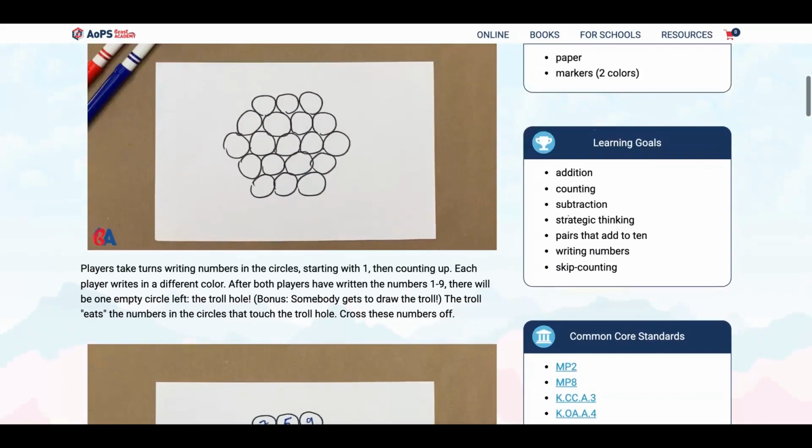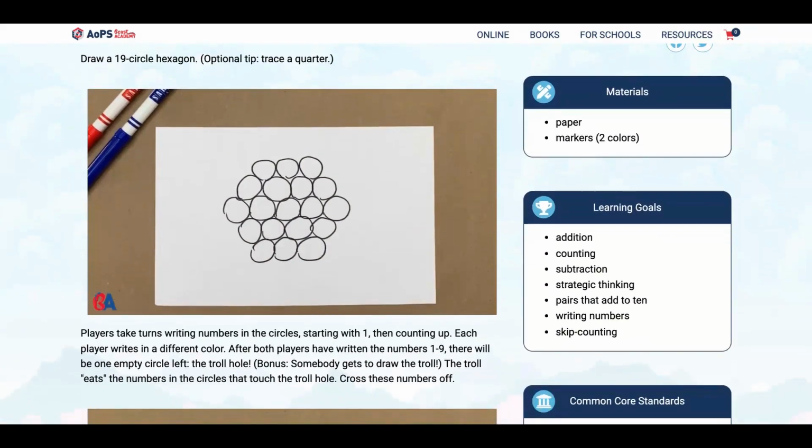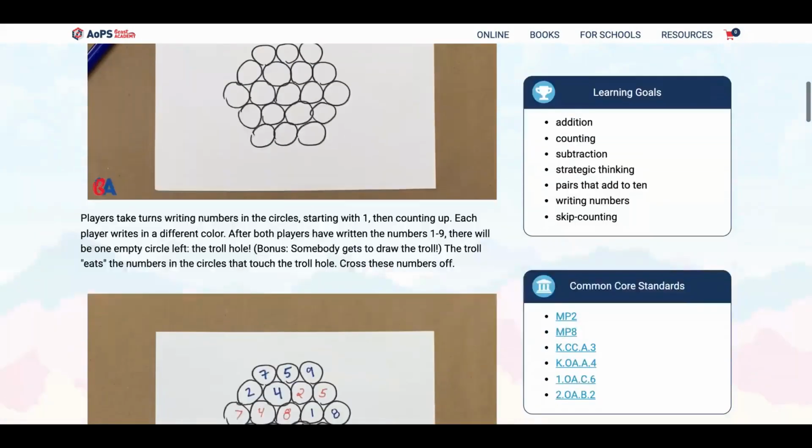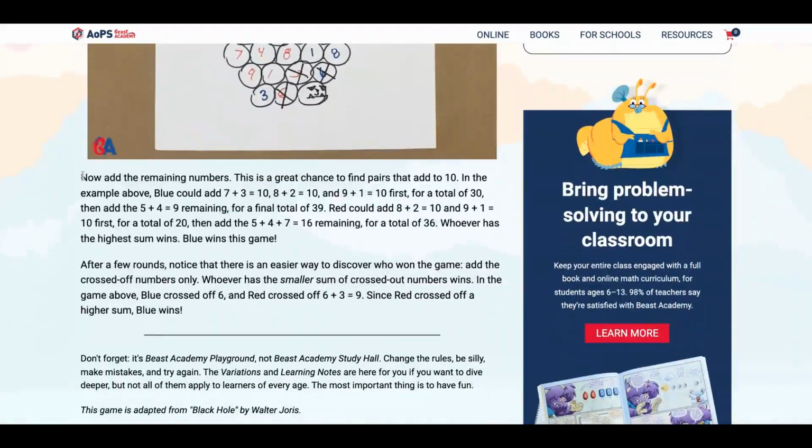The rules are here in more depth than I shared them with you when we played together. And written into the instructions is a hint to look for pairs that add to 10. That makes your addition a little easier.